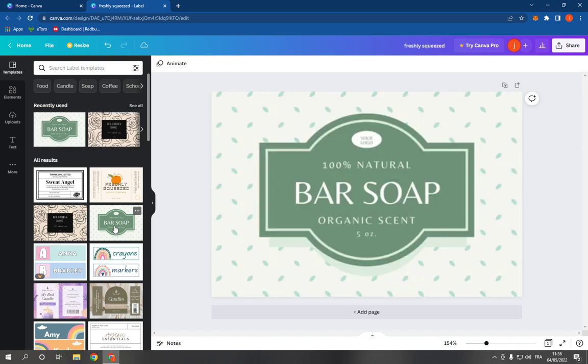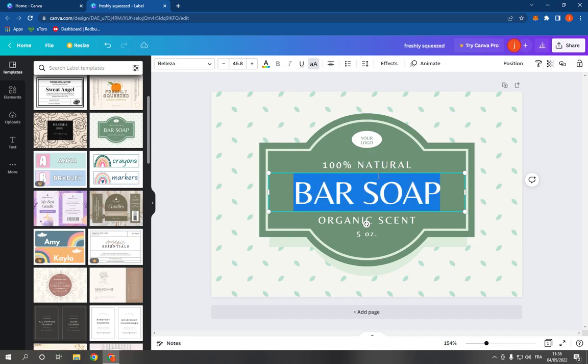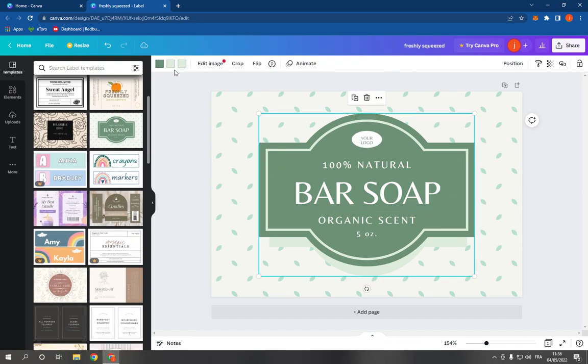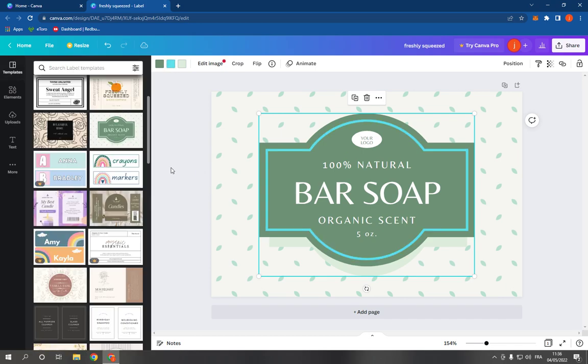This one, you can change anything right here, from the information, the colors. From here, as you can see, everything can be changed.